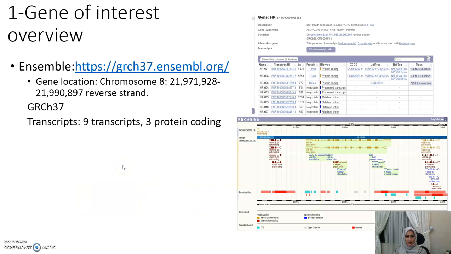First, to get information about the gene, we're going to go to Ensembl. And when we go to the website, we get a lot of information about the gene, like the location of the gene and the transcripts, giving us details about the gene. It shows me here this gene has 9 transcripts and 3 proteins.